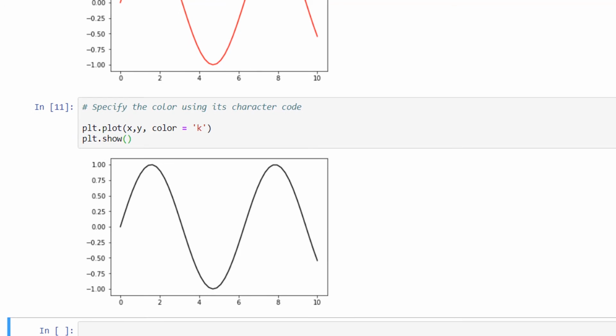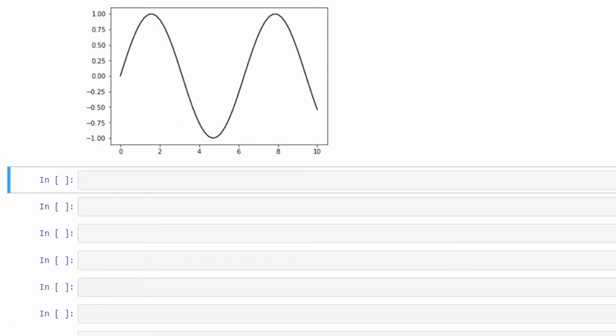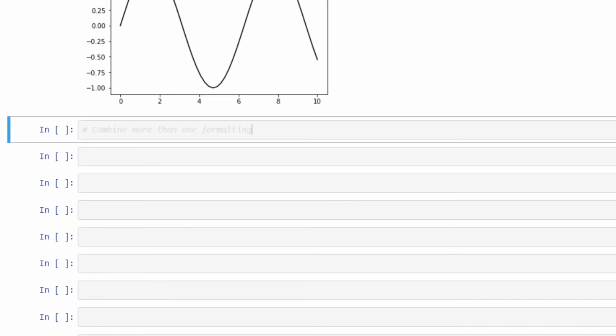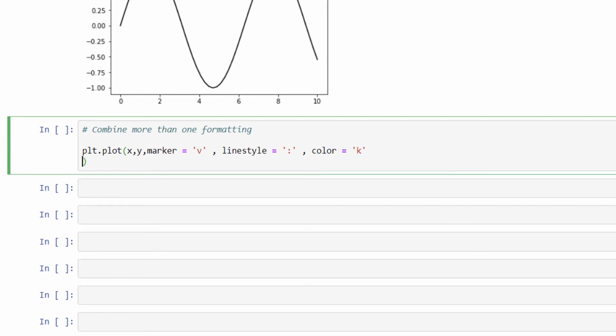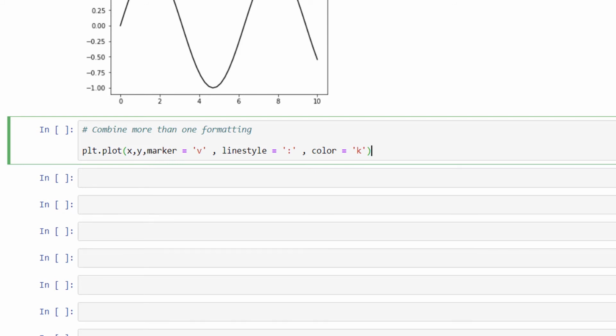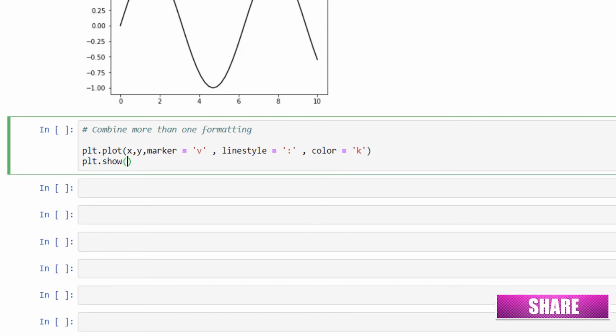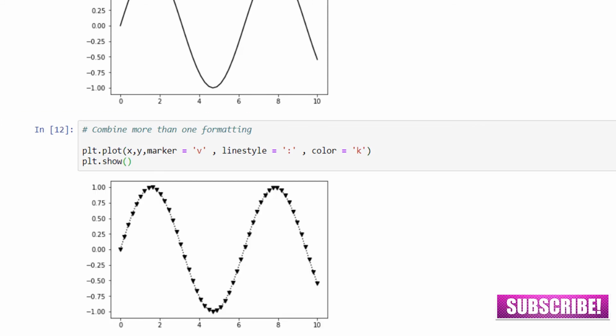And like I said already, we can combine more than one formatting in our plot. So guys, I'll write plt.plot of x comma y comma marker is equal to 'v', then linestyle is equal to colon, comma color is equal to 'k'. So what will happen is, this will create the plot with the marker as triangle down marker with the dotted line style and color as black. And finally, we all know what we have to do, that is plt.show. So guys, we have now successfully created the plot by making use of all the three important styles.